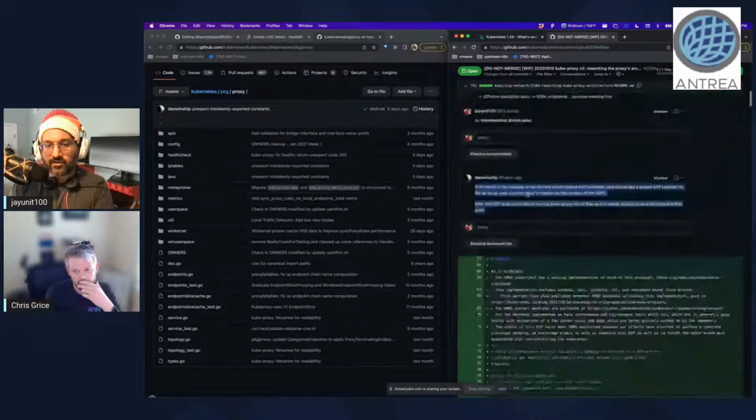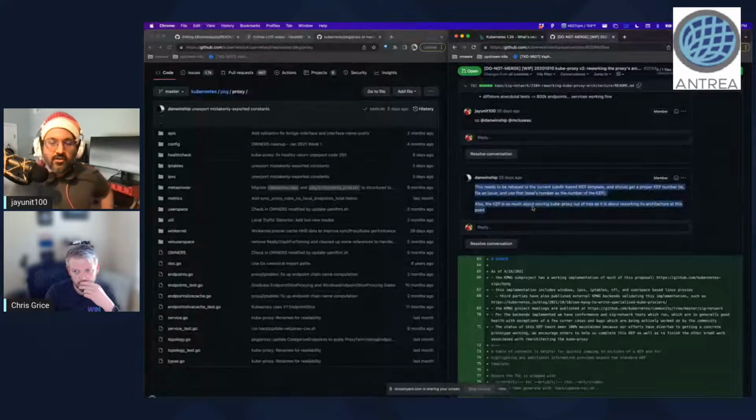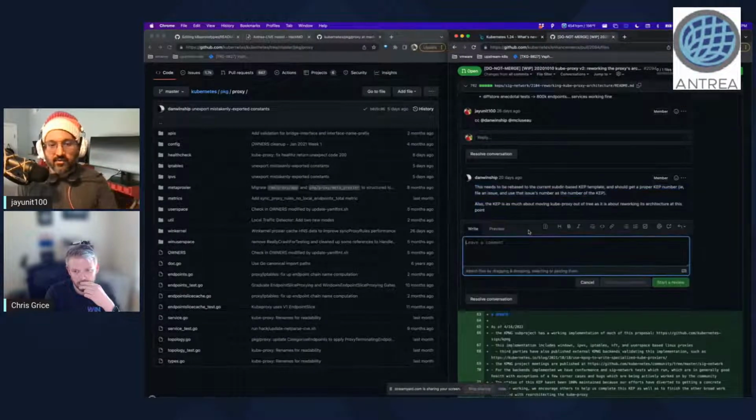So we need to decide that, right? This is one of Dan's comments: are we talking about moving kubeproxy out of tree, or are we talking about just reworking its architecture? I'm going to suggest, would it be okay to say that kubeproxy out of tree will be the place where new features land?